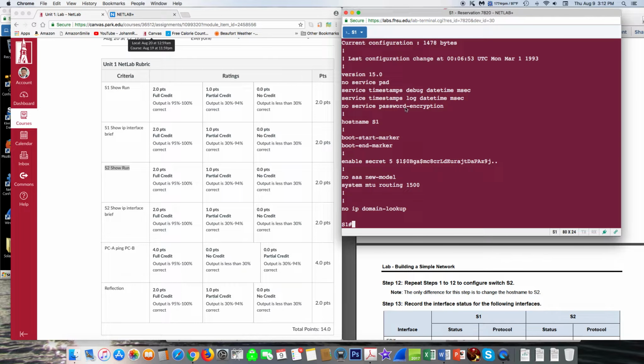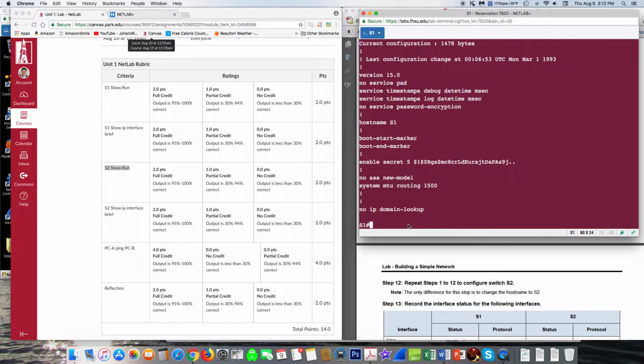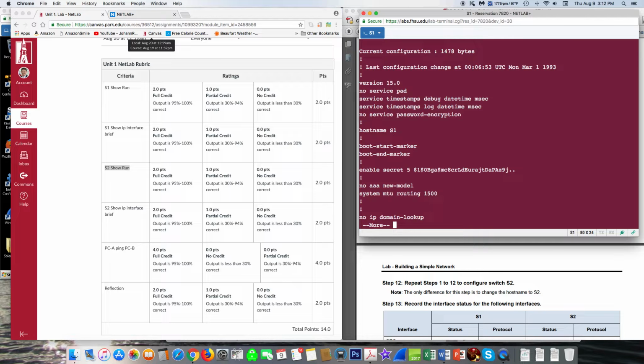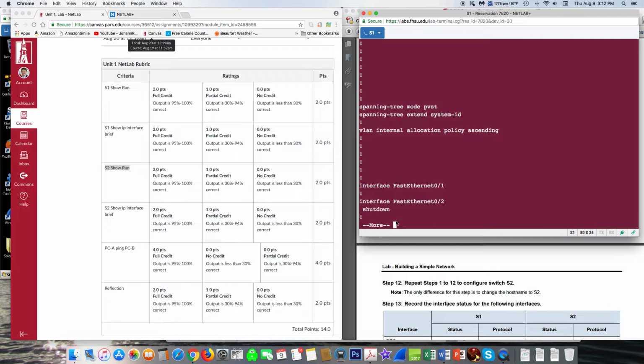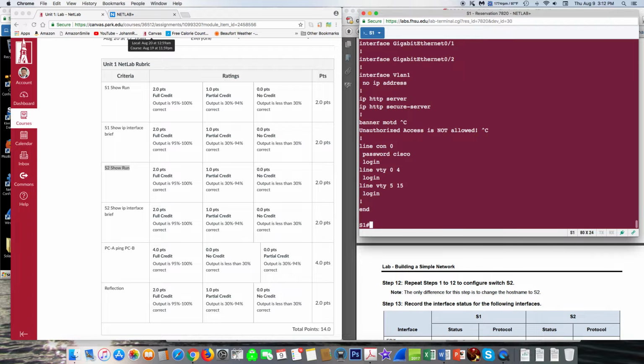See, this is another reason why it's easy to undock, because I can have what I need for the rubric on one side and I can have the actual window of the switch on the other side. So first thing, I did this already, but let's do it again. Show run. By the way, if you see the more at the bottom, just hit the space bar. There we go. And you see it's all in here.